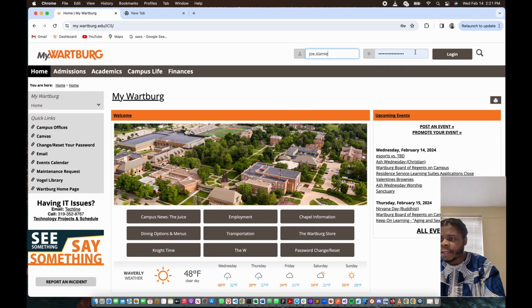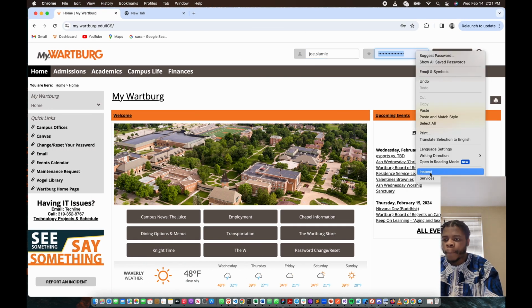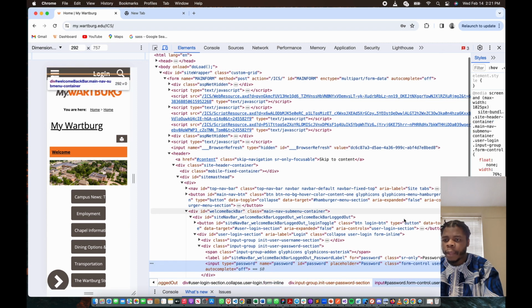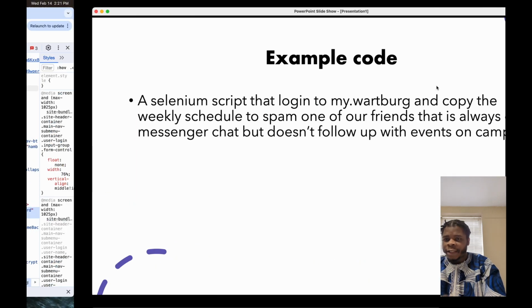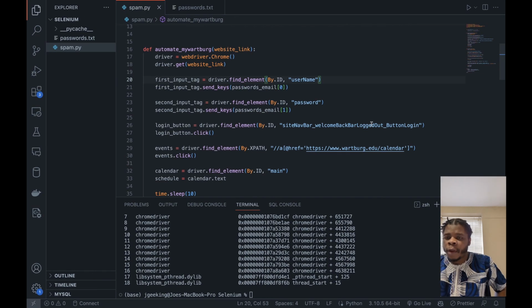If I inspect this password, I'm looking at the ID. So I'll show you guys how it works. Another new thing coming in is By XPath. By XPath allows you to run a loop, and what you're going to do is look at all the HTML tags.